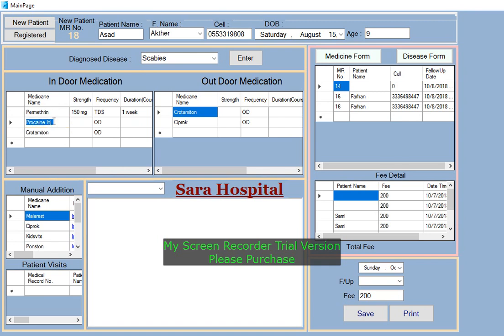Second one is protein injection. Let's see, 10 mg. Once a day, one day you're entering, and like this, anytime you can take this injection.